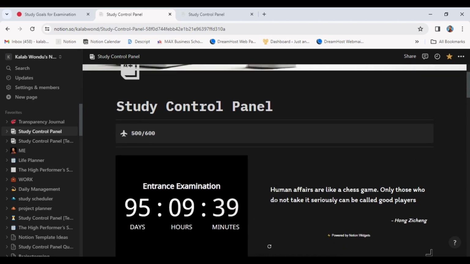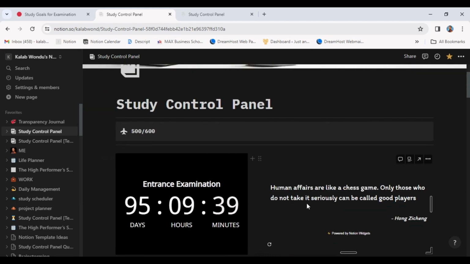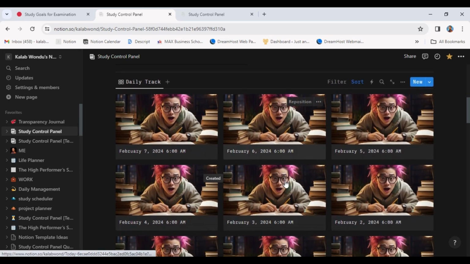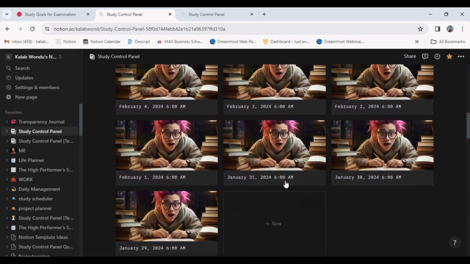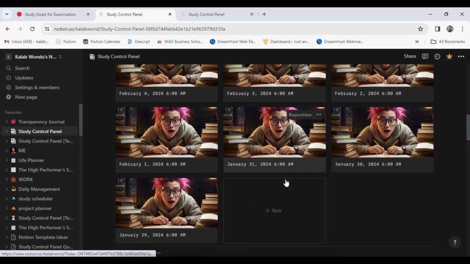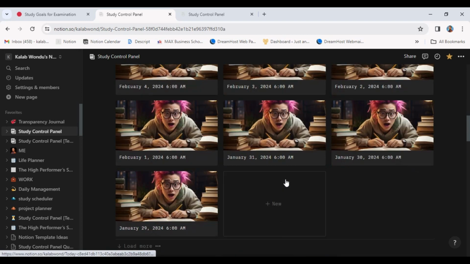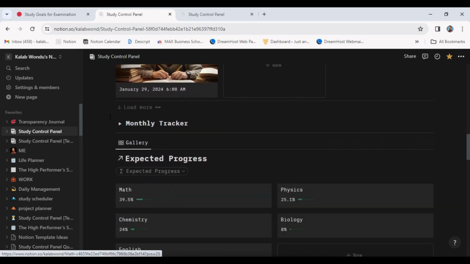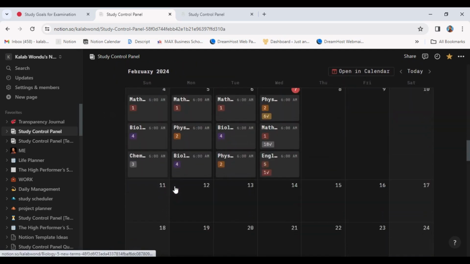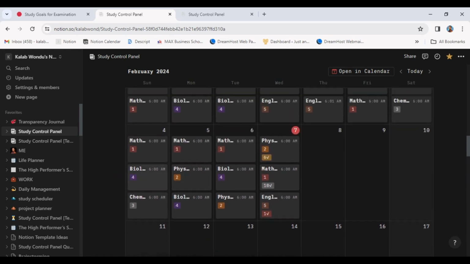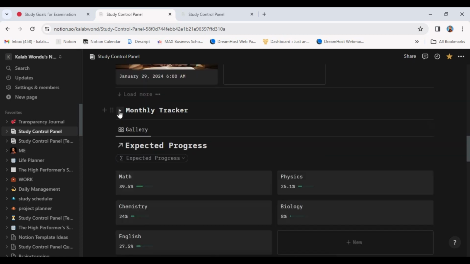So these are the main sections of the tracker: the goal, the daily track, the monthly tracker, and progress tracker.